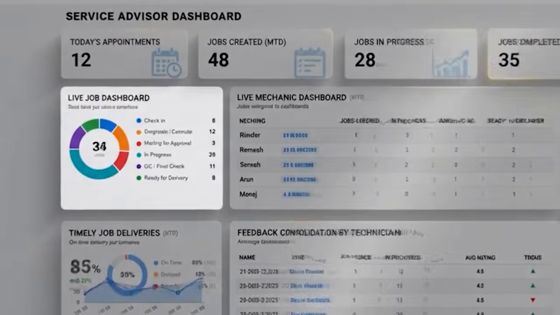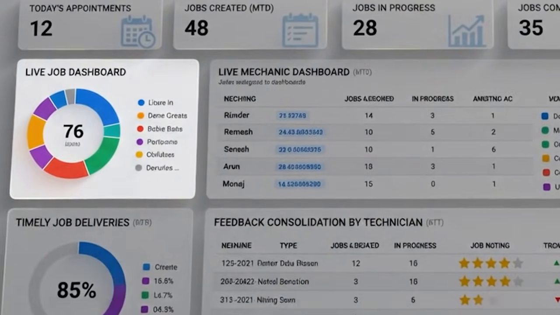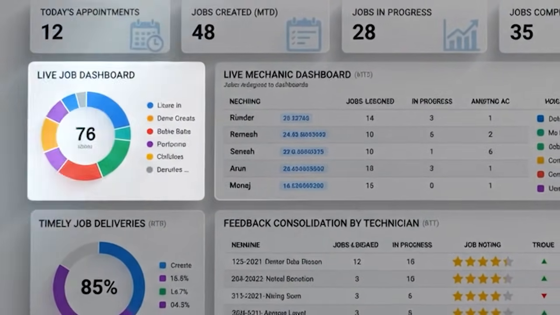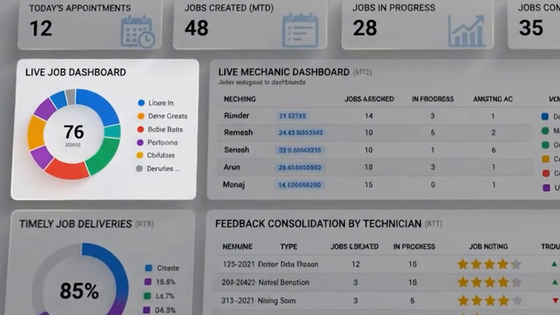In progress, jobs actively being worked on by mechanics. QC, final check, completed repairs undergoing quality control checks. Ready for delivery, vehicles cleared and waiting for customer pickup.